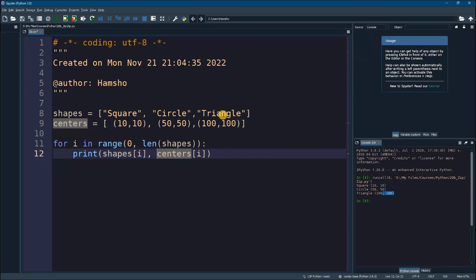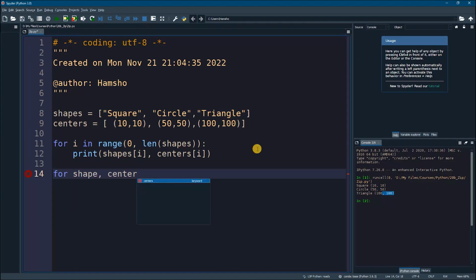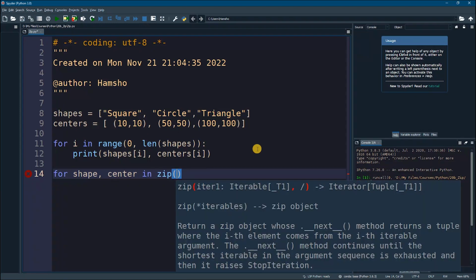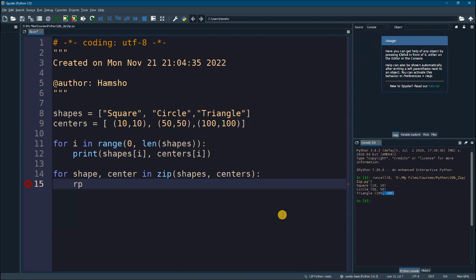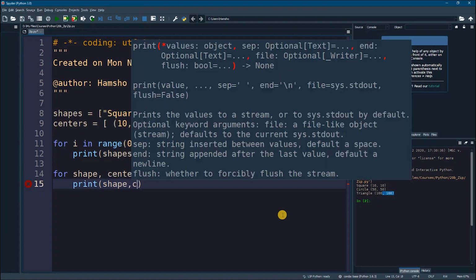So let's see how we can do the same thing, but with the zip keyword. I'm going to leave everything here and just write in the line just below it. I'm going to say for. Now we need two placeholders, one for the shape and one for the centers. So I'm going to say shape and center. Those are just placeholders. And then we will say in and then say zip. We will be passing shapes and centers. Okay? And here I'm going to be saying print, shape, and center.